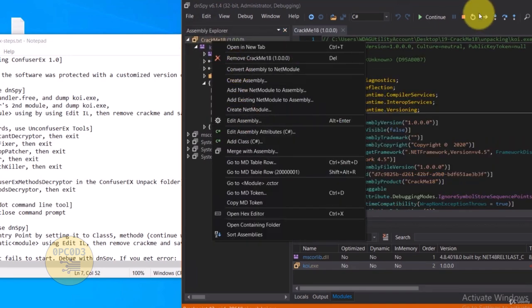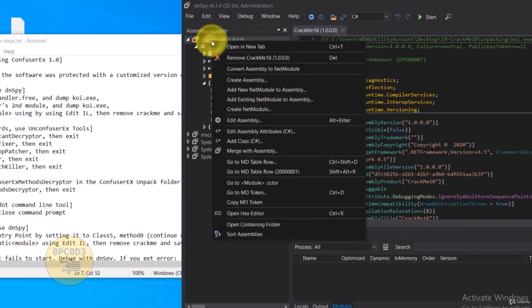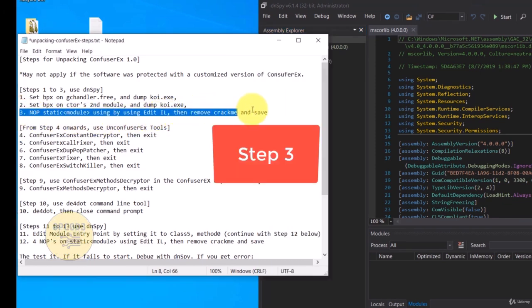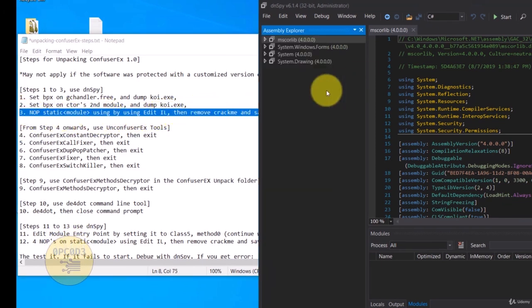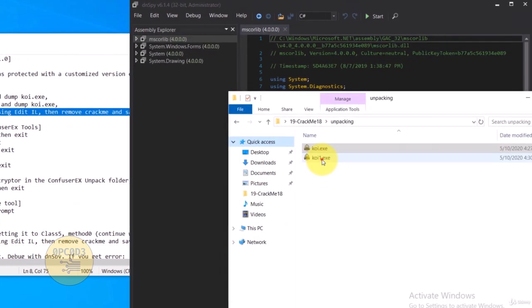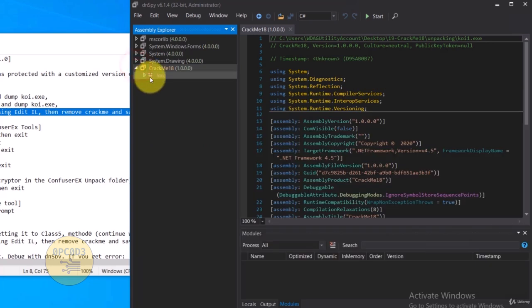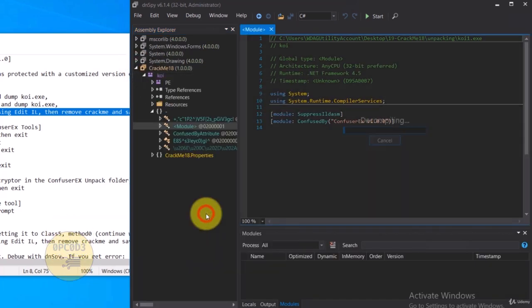Then we can remove this. Stop the debugger first and then remove it. Now we go to step 3. We're going to the no-op function. So let's go back to the second dump file. Reload it inside.